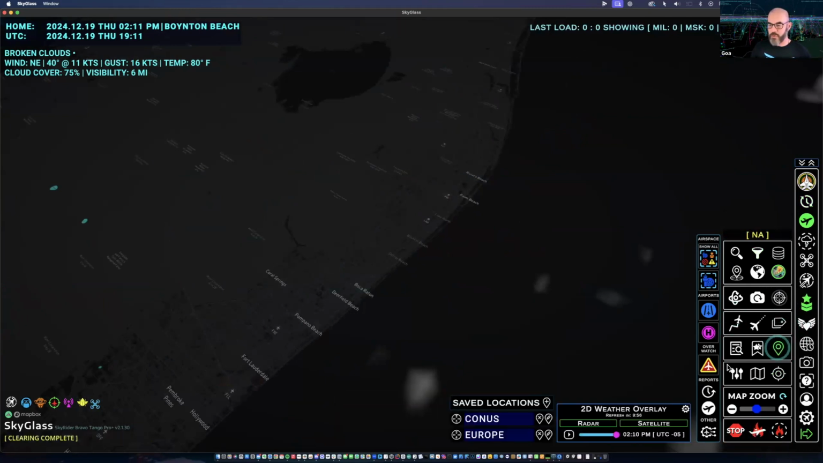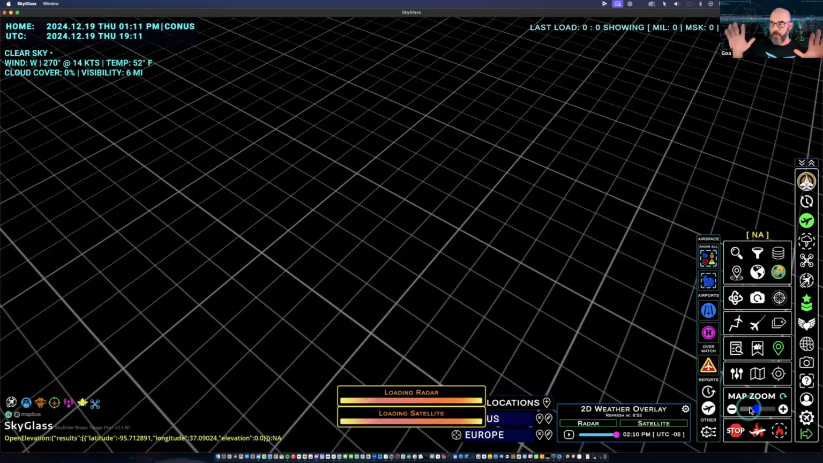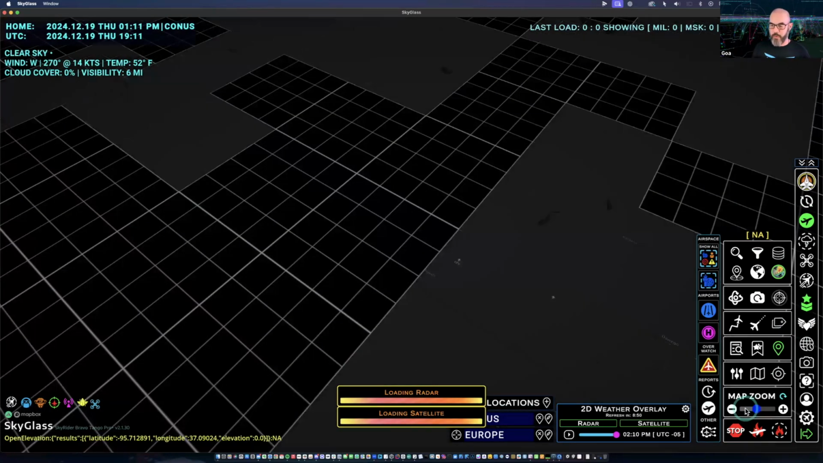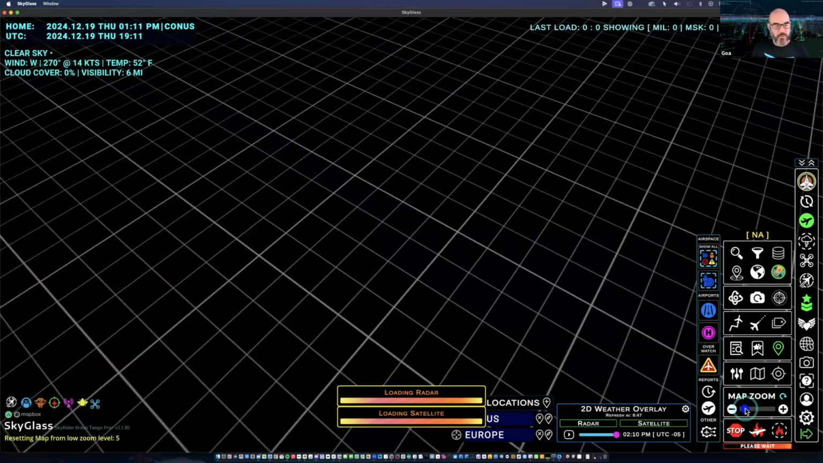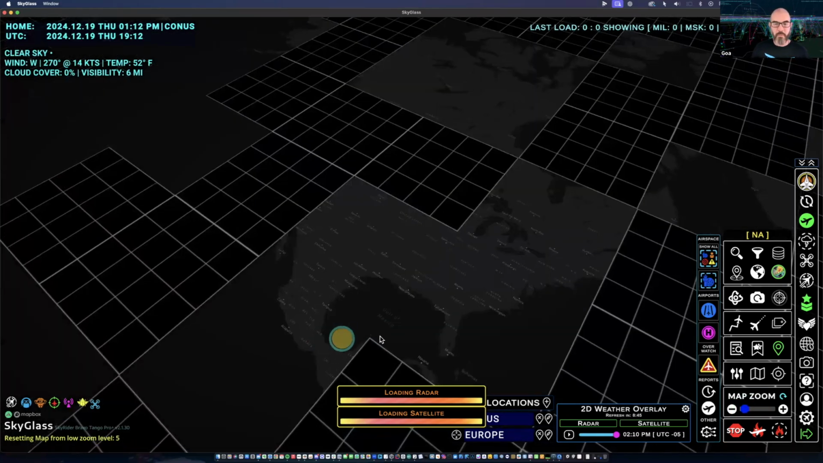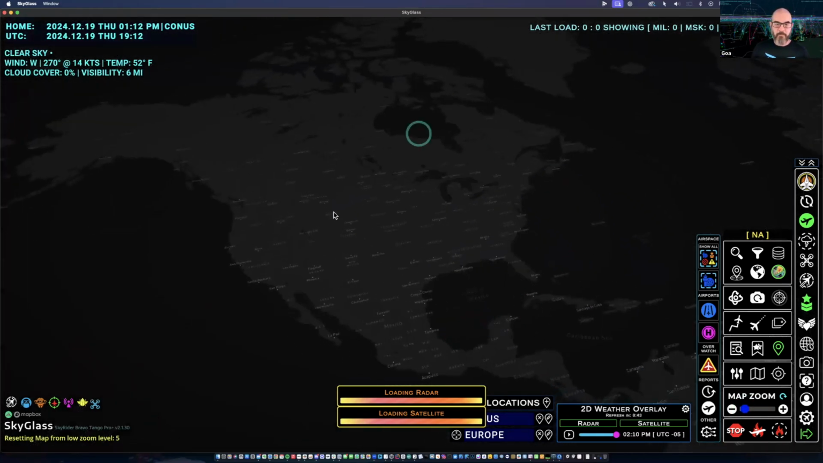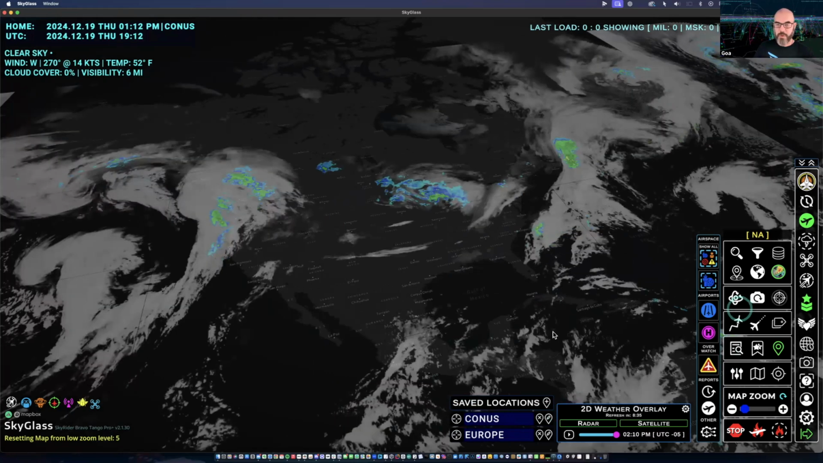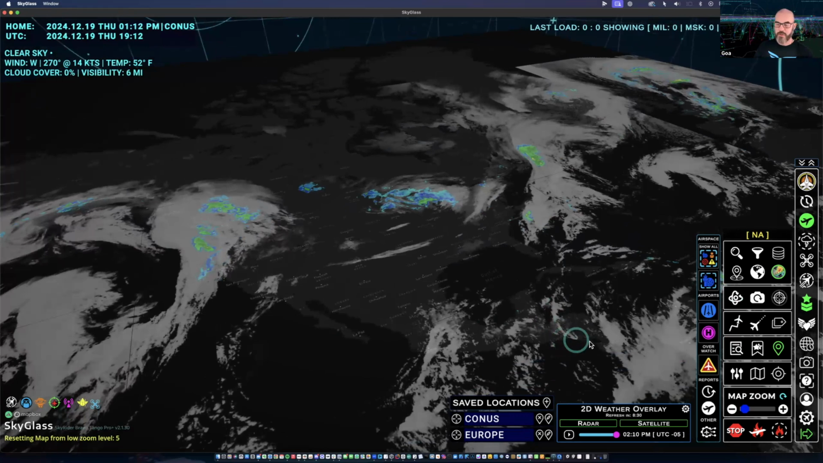I'm going to switch to my CONUS. So we're going to look at a macro view here of weather, and I'm going to zoom out so we see the whole country. And you'll notice we've got a couple of big bars here, loading satellite, loading radar. As those populate, they pop off the screen, as you can see there.